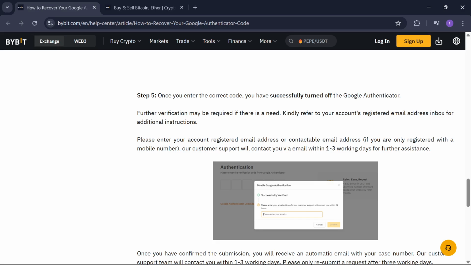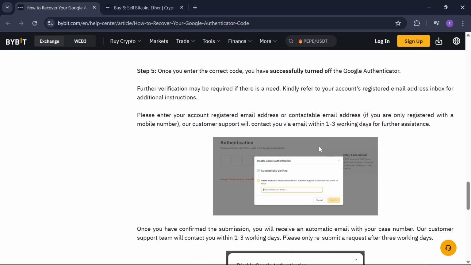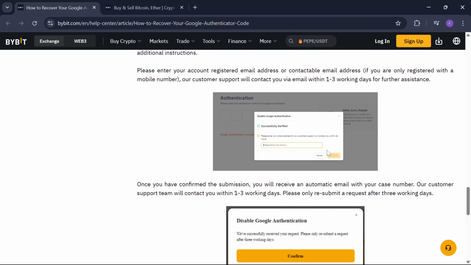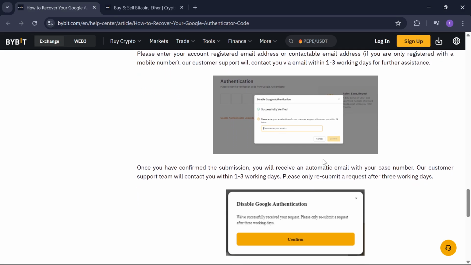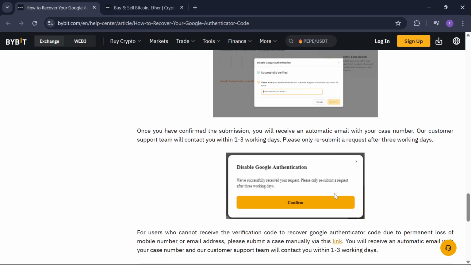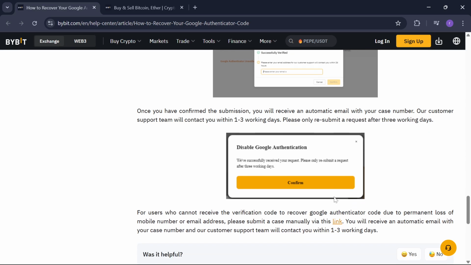Please enter your account registered email address and a contactable email address. If you are only registered with a mobile number, their customer support will contact you via email within 1 to 3 working days for further assistance. Once you have confirmed the submission, you will receive an automatic email with your case number. Their customer support team will contact you within 1 to 3 working days. Please only resubmit a request after 3 working days.